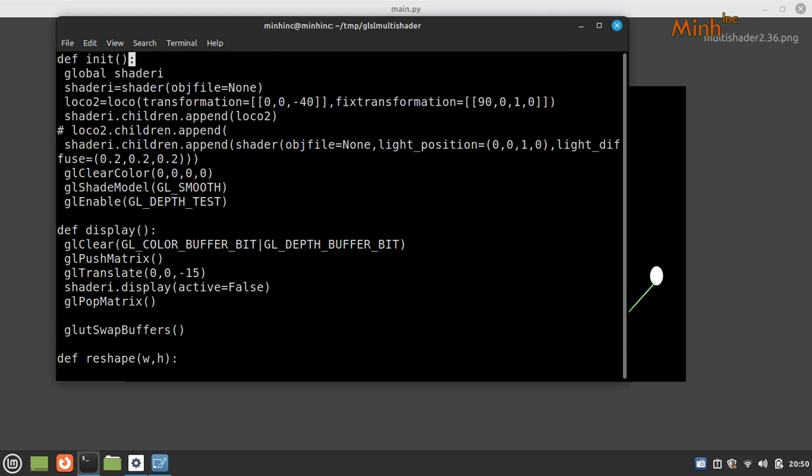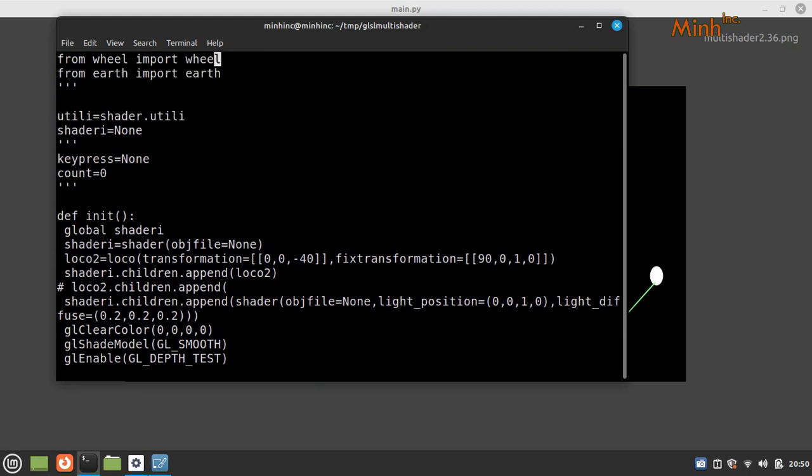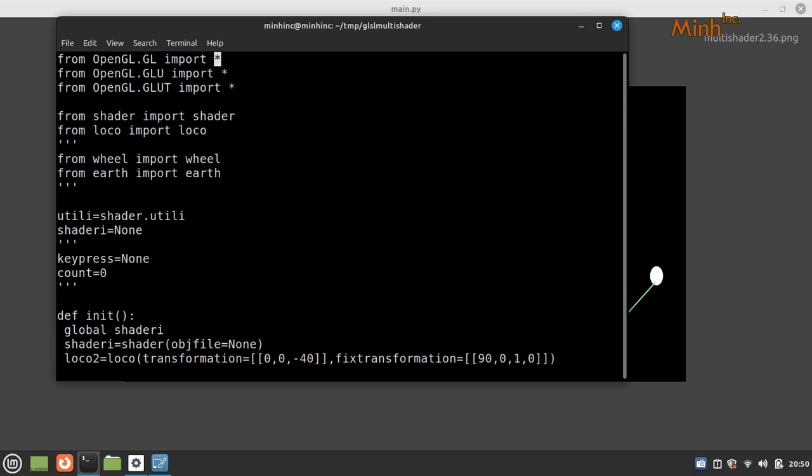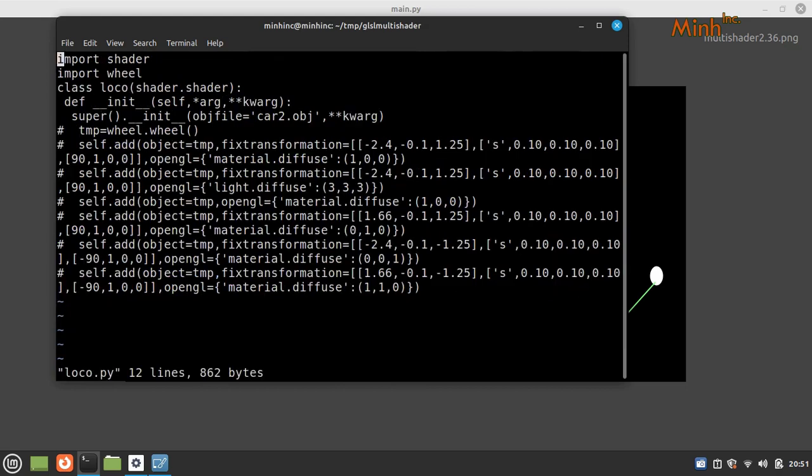Okay, and we have added already. Okay, so I'll show the loco file. So I'll copy the loco file.